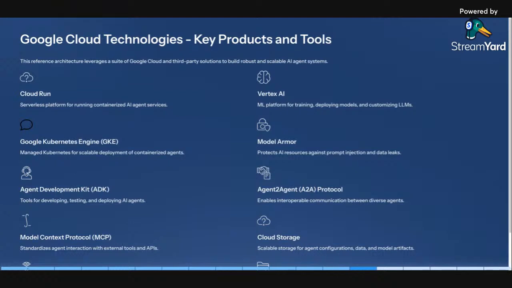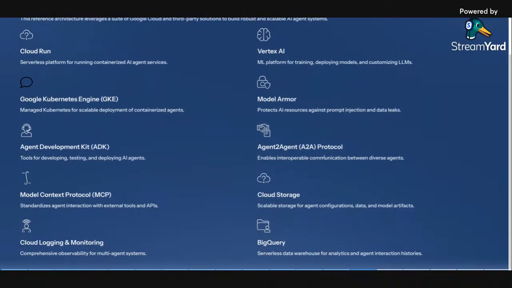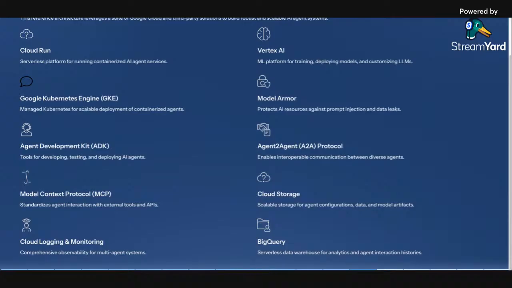Cloud storage, so we want to consider scalable storage for agents to configure the data and model artifacts. The logging, monitoring, and BigQuery is also a big part of it, through which we can understand whatever input is being fed and what happened in each stage. We'll go back to the log and see what the system actually performed and what each different agent has performed, and how they analyzed the data and the query that was fed. All of that is done in a serverless data warehouse for analytics and agent interaction histories.